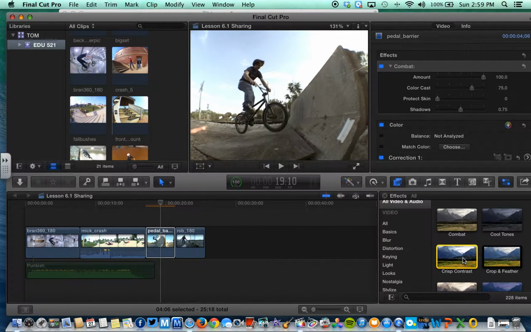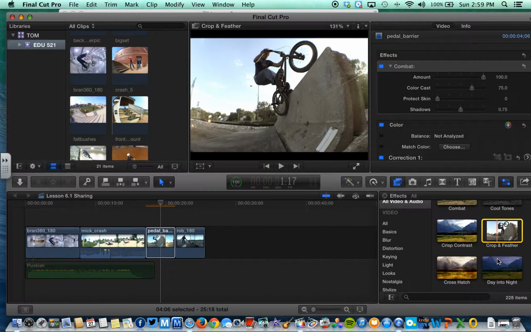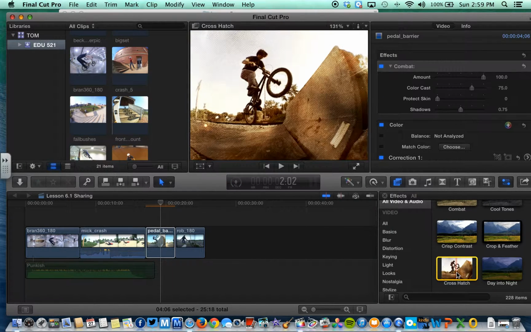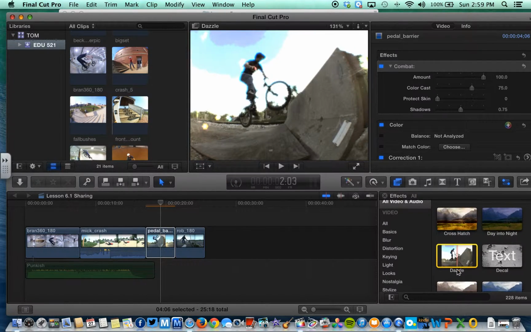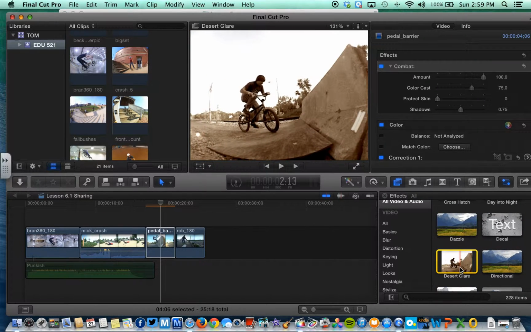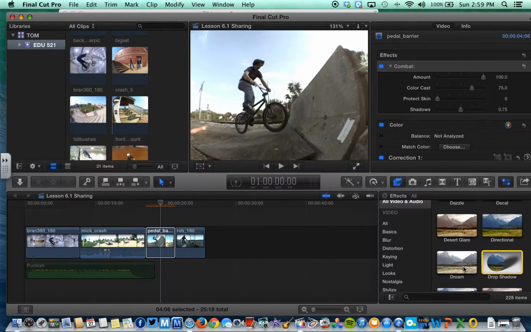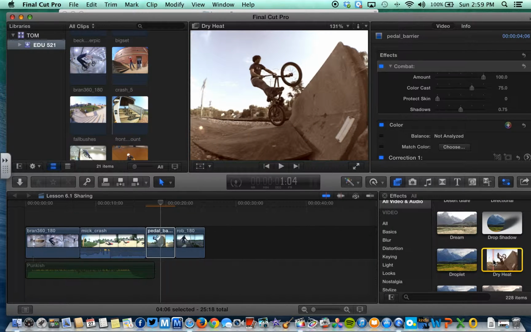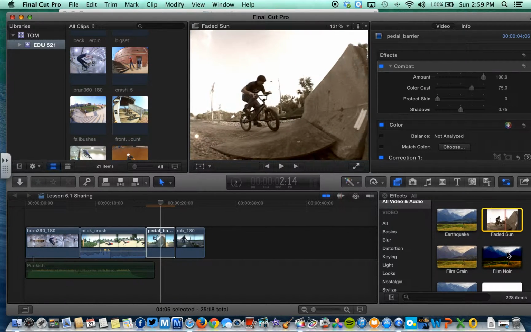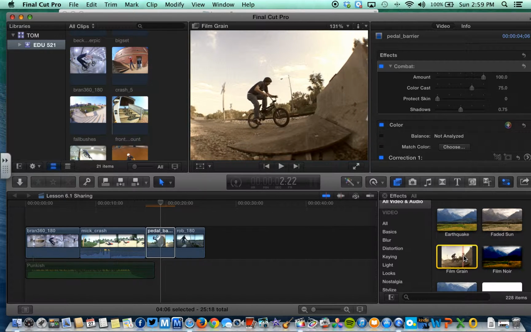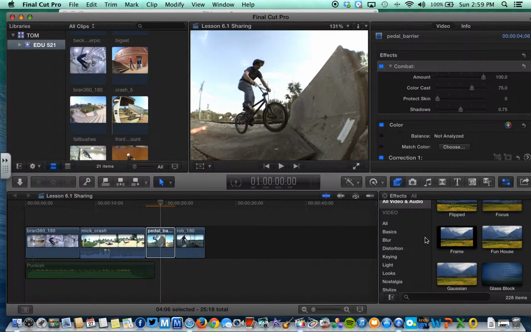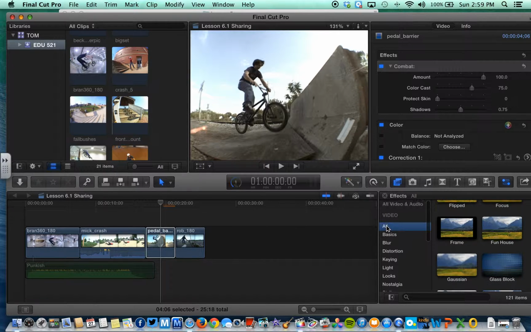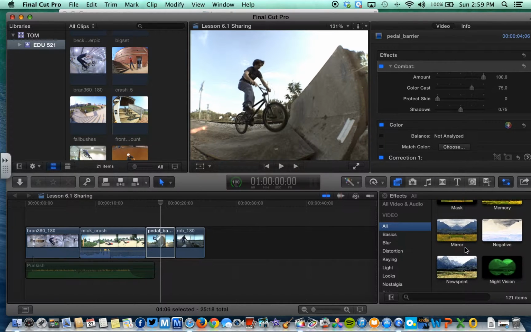filters. And notice if I just click each one of these, it shows you what it would look like on your video. The desert glare, what a drop shadow would look like, what a dream would look like on a video, what the dry heat would look like. They have all these different types of video filters, which are great. So right now it's selected to all video and audio. So if I just go to video and select all, it's going to show every single one.